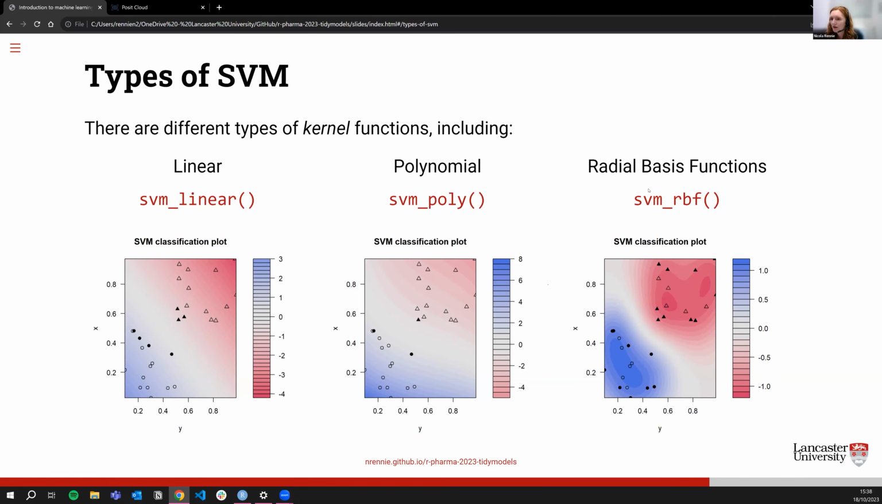And then thirdly, you have what we call radial basis functions. And you can see that these are a little bit less like lines and more like circles or contours. So trying to group these in a radius here, and you can see the lines diverge a little bit. So they have these different types of kernel functions that you can choose.